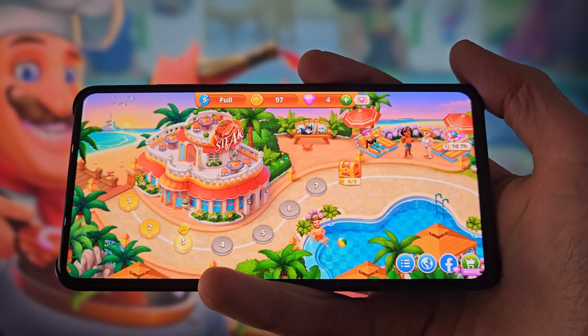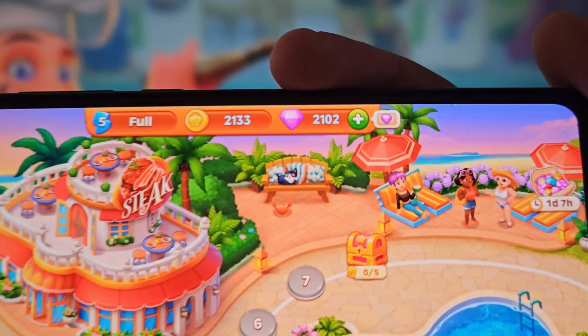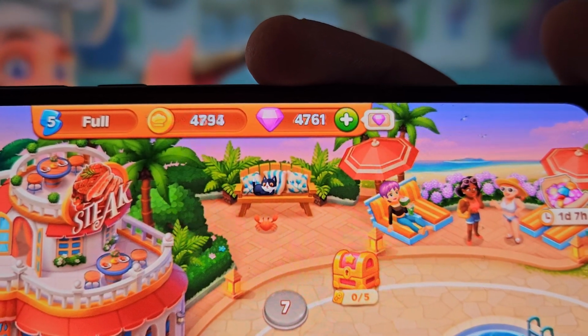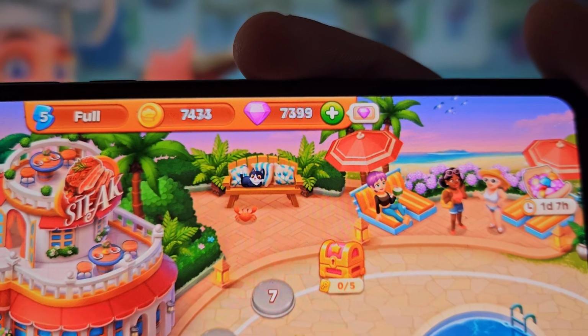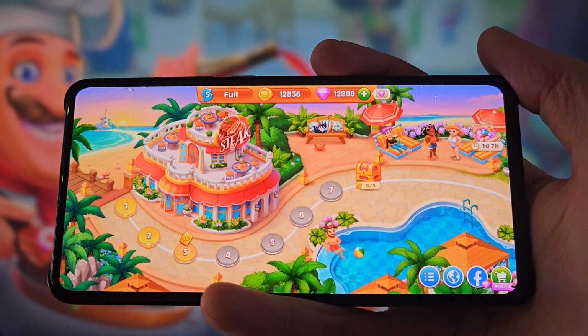Hello, mobile gamers. Are you tired of spending many hours trying to gather enough diamonds and coins in Cooking Madness? Well, welcome to my quick video tutorial where I will show you how I got an insane amount of diamonds and coins with this awesome Cooking Madness hack.